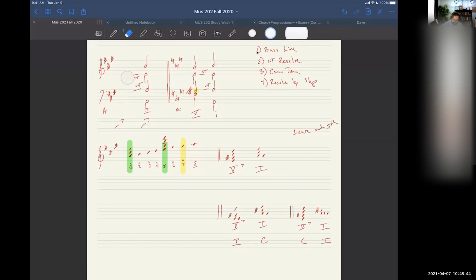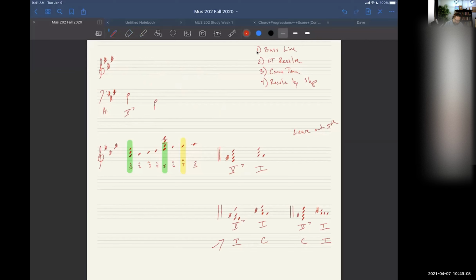So let's go ahead and do a 5-7 to 1 in A major. So we're going to do this one first, the 5-7 to 1, incomplete to complete. So I still want my bass line in there. So I'm going to go ahead and put my E here in the bass. So that's my 5-7. And I'm going to put my A right here.